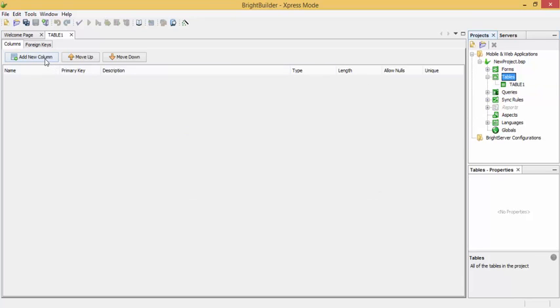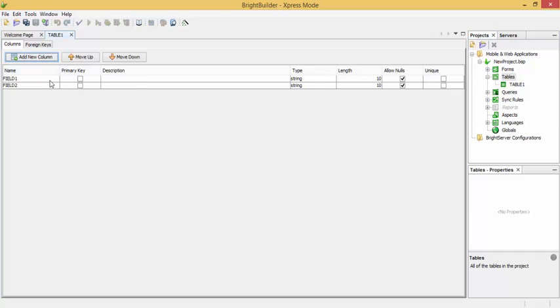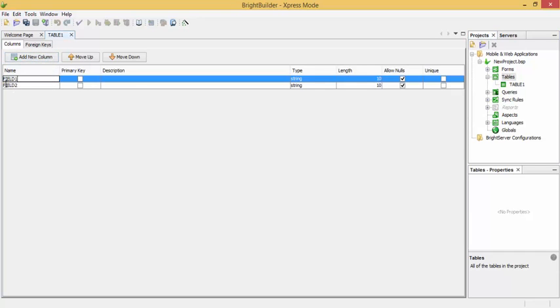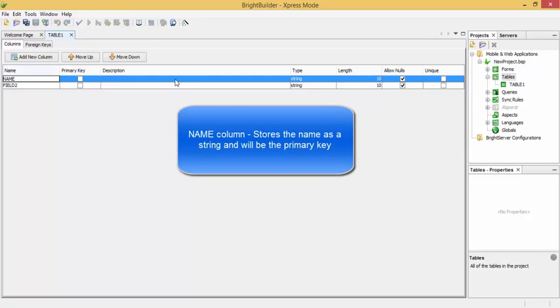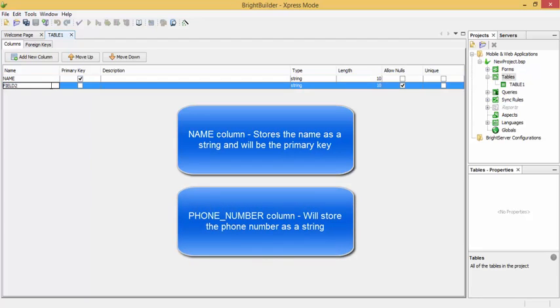Here it's so easy to add new columns. Our first column will be our name column, which won't allow nulls and will be our primary key. We'll also have another column for the phone number. And both of these columns will have the string type.